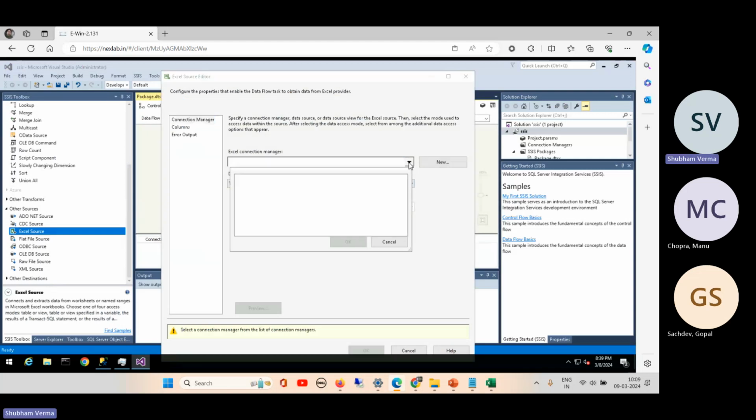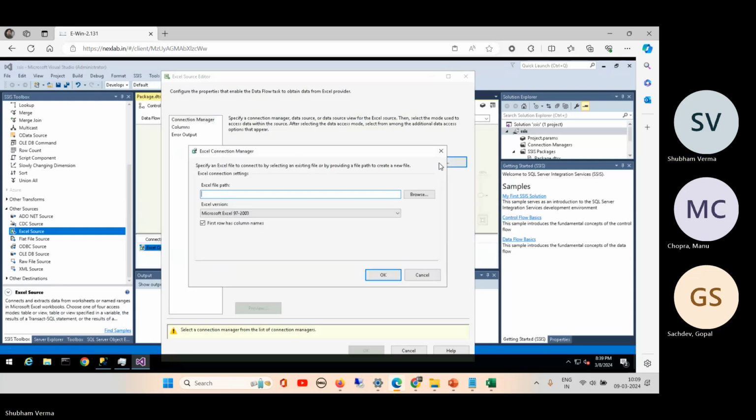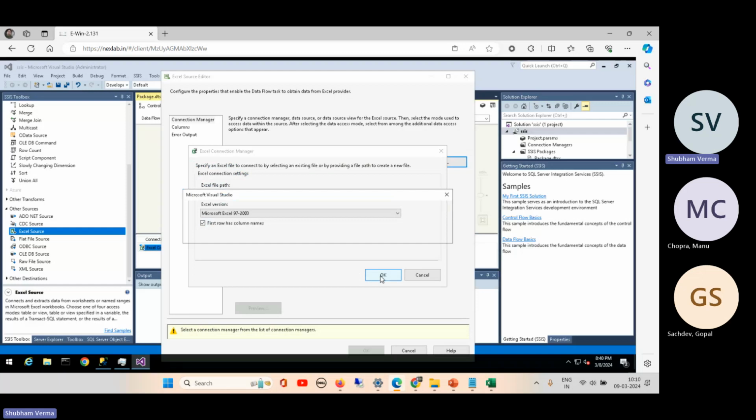So we have to create a connection manager. We don't have an existing one, so create a new one, and the path of the Excel sheet. There is no Excel sheet on the server basically, so we are not there yet. Once we install that Excel viewer or Excel extension on the server, then we can get that Excel file to view here, and then we can map and hit OK.